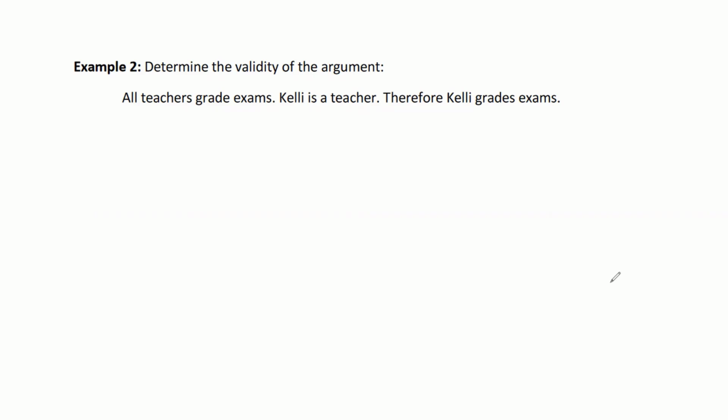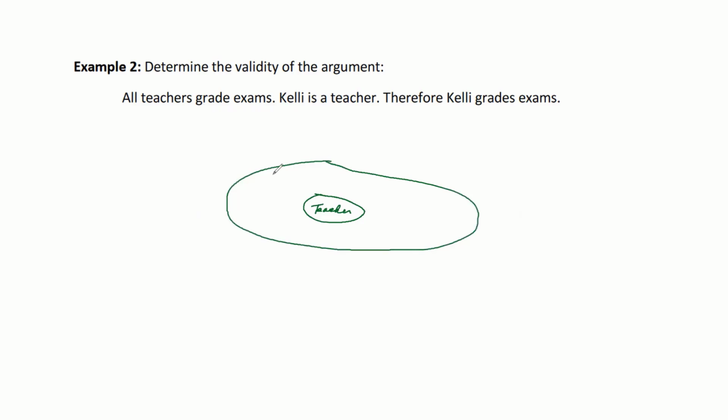Example 2, determine the validity of the argument. All teachers grade exams. Kelly is a teacher, therefore Kelly grades exams. Because we have the first statement, all teachers grade exams, here are all the teachers in this circle for teacher, and all of them are inside a larger circle of people that grade exams.